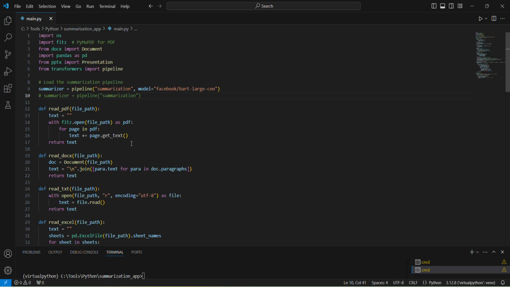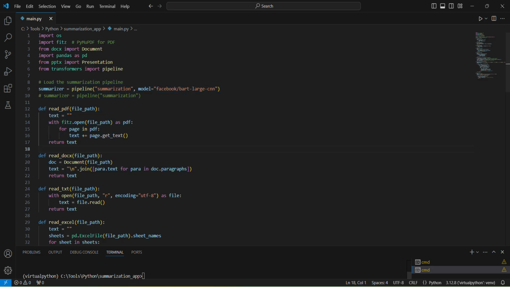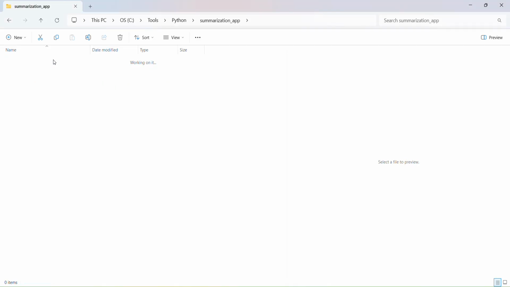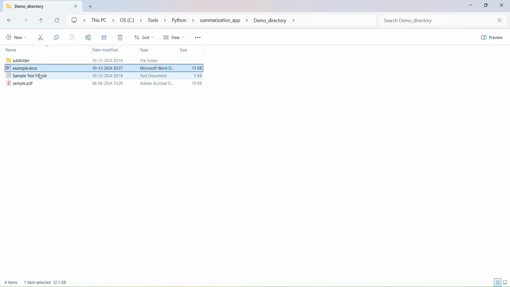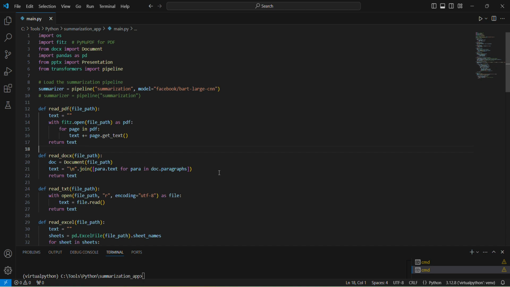So that's all I wanted to show you: how you can create your own Python code to summarize all types of files, whether PDF, doc, or text, in a folder, using whatever LLM model you want to perform this with.